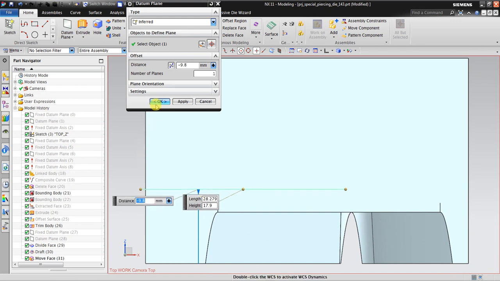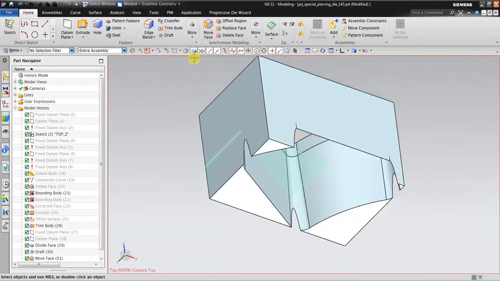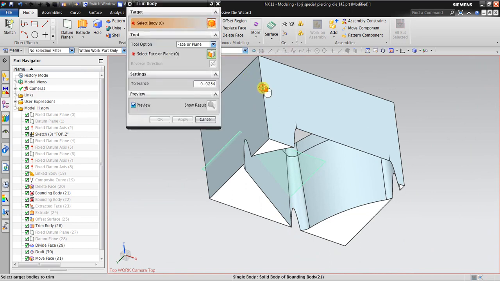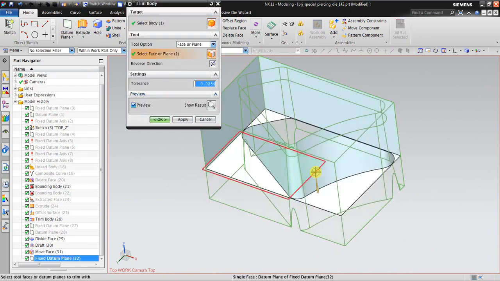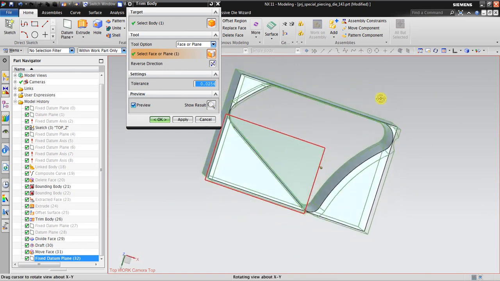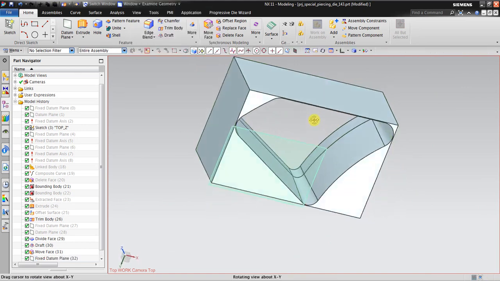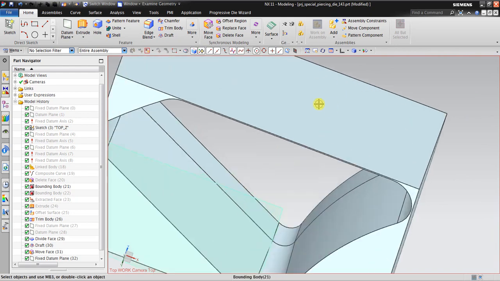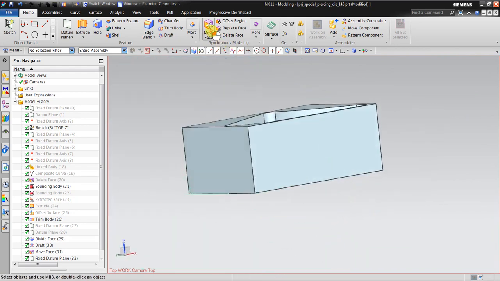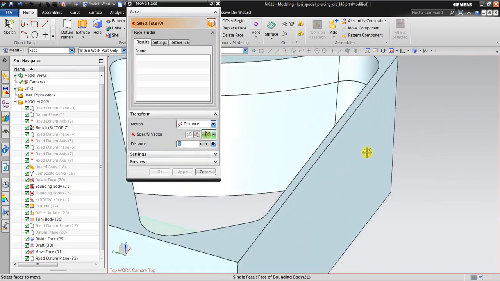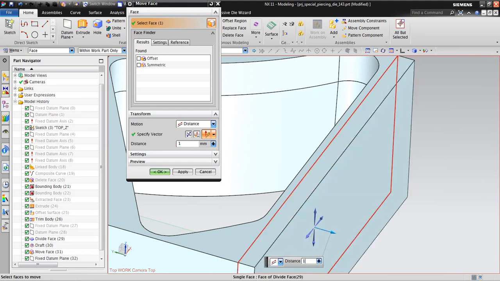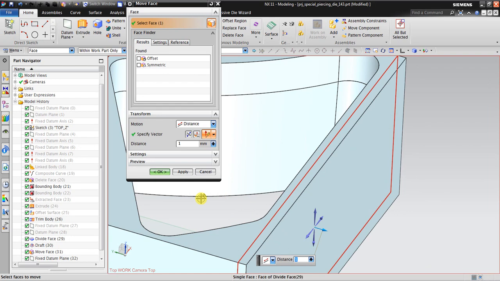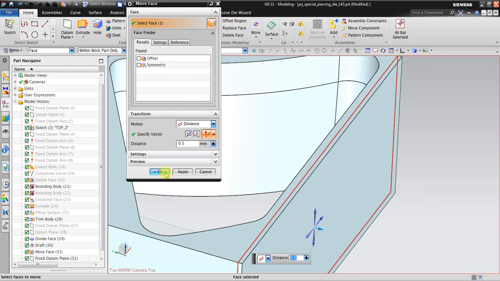Okay, I can do trim body. I can trim using this datum, click OK. And if you want to add some thickness in here, maybe you can also use synchronous technology to slightly add the thickness in here. Maybe add about 2 millimeters or 1 millimeter if necessary. It's up to you. Click apply.